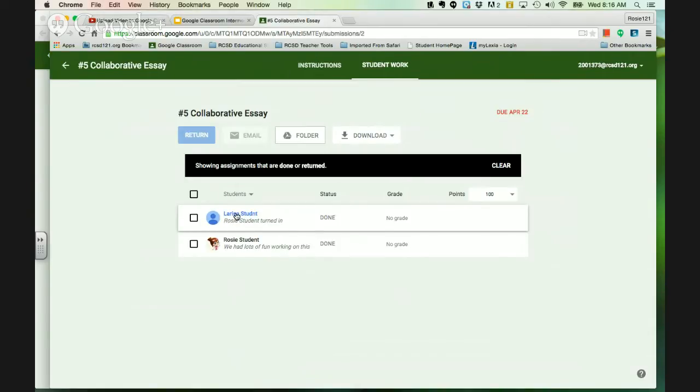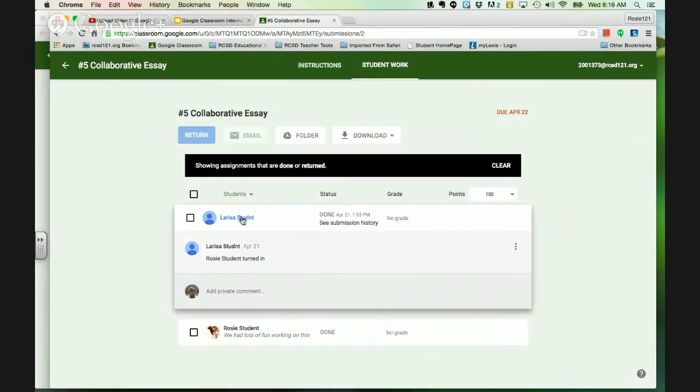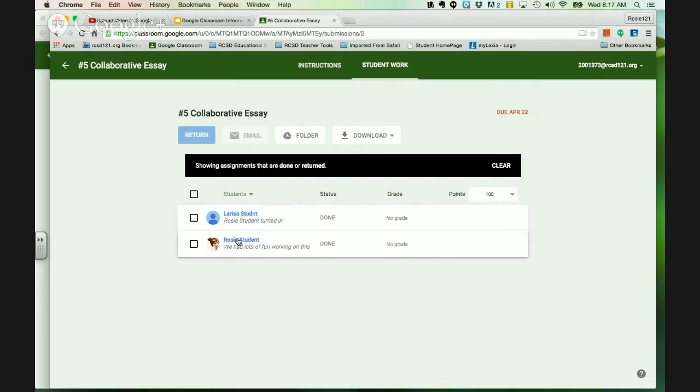Okay, so just to quickly look at that, we had the Larissa student, whenever she turned in, she couldn't turn in any work, but what that student did is clicked done on that assignment. That's an important step for that student. Just because they can't turn any work in, they can mark done on the assignment. Okay, and just because they didn't submit any work, you can still give them a grade because their work was done collaboratively here.